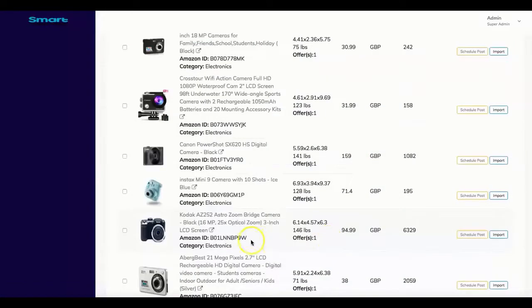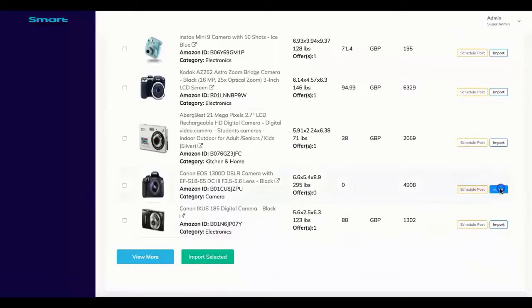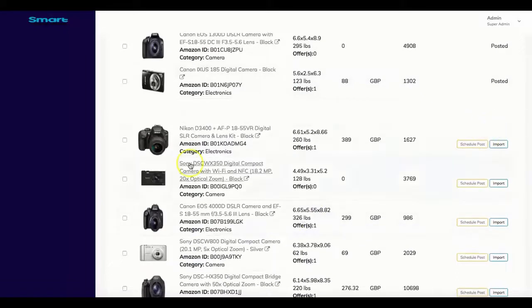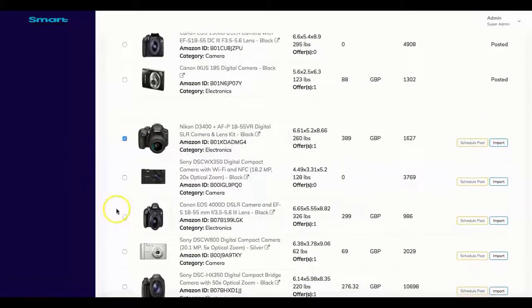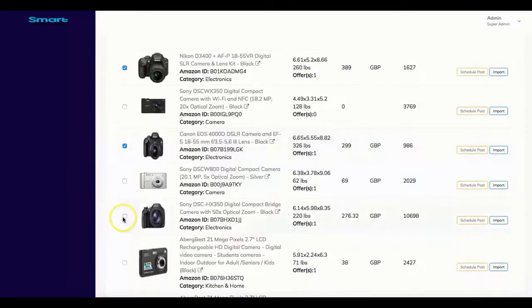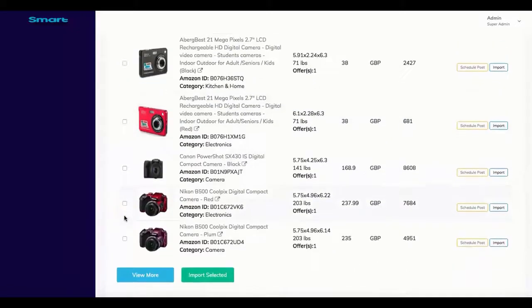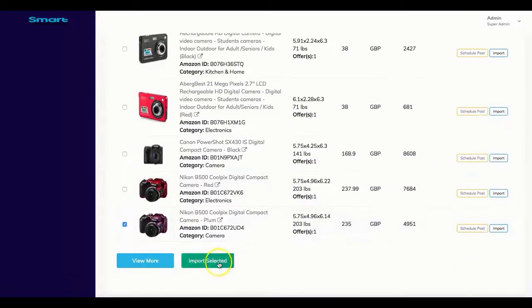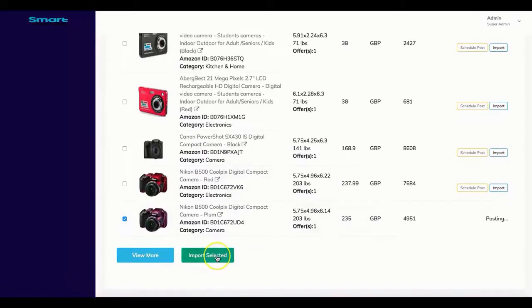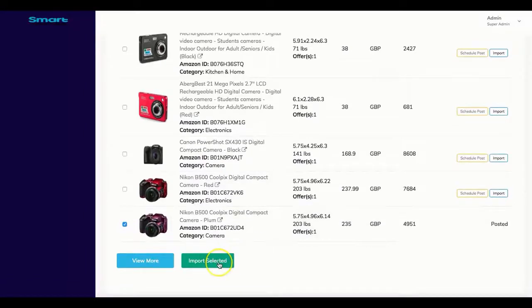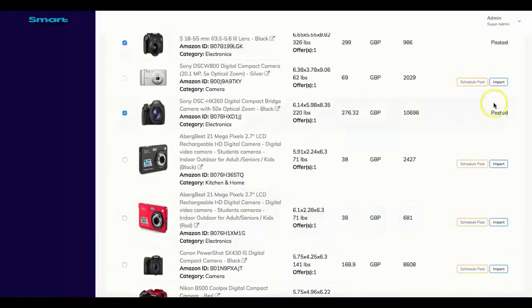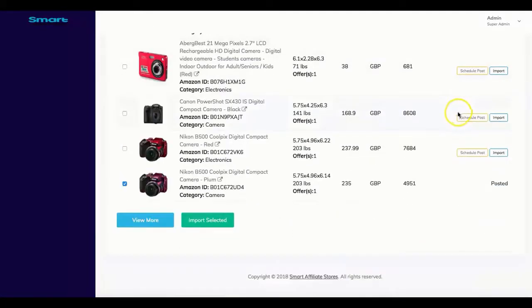Right, so let's say we want to go for this one or this one. Okay, let's say you want to see some more, right? So all you have to do is click more, and you'll see all these options. Now let's say you want to click on multiple products and import them all at once. Okay, so all you do is import selected, and it'll start posting them. As you can see, the selected options have been posted. Okay, so that's how it works.